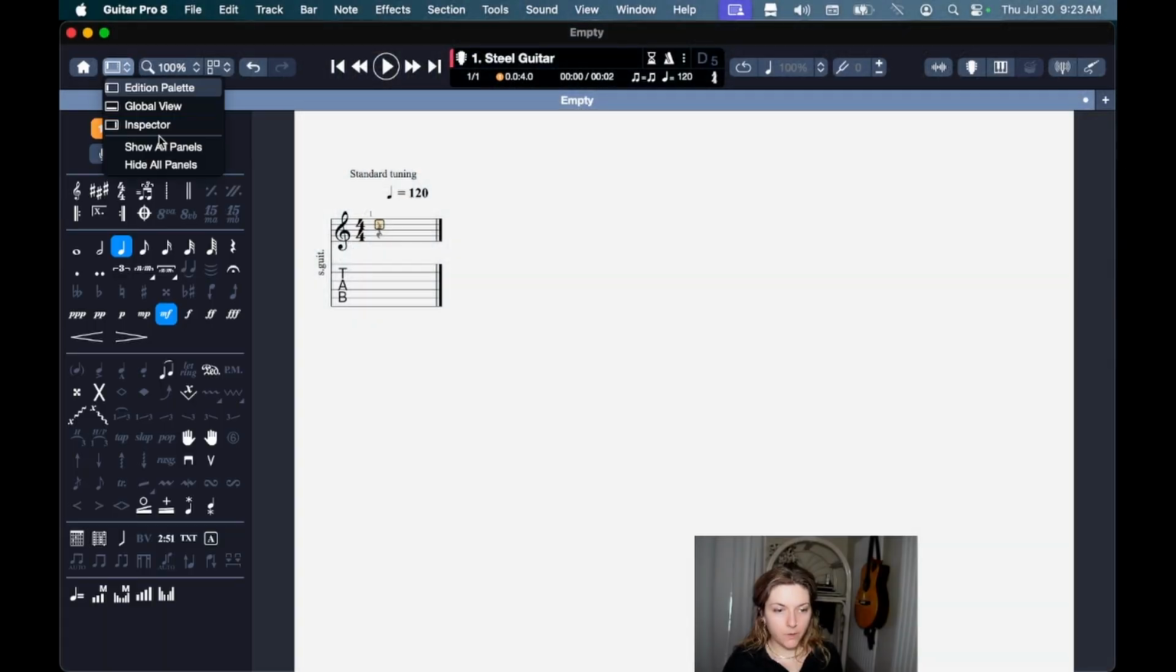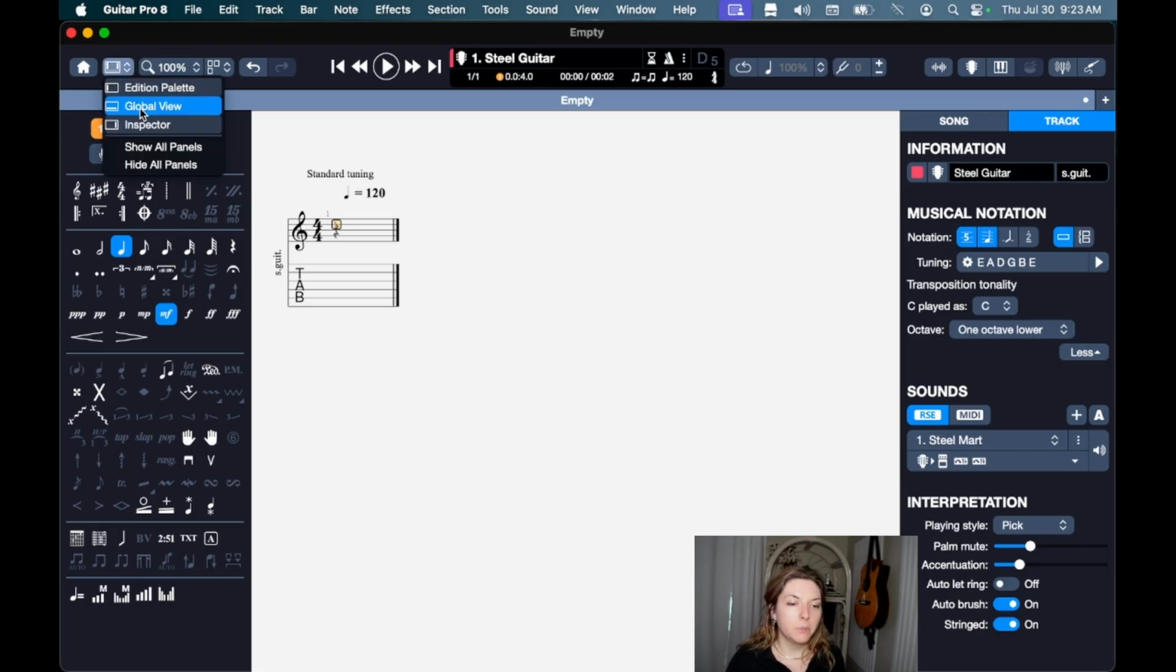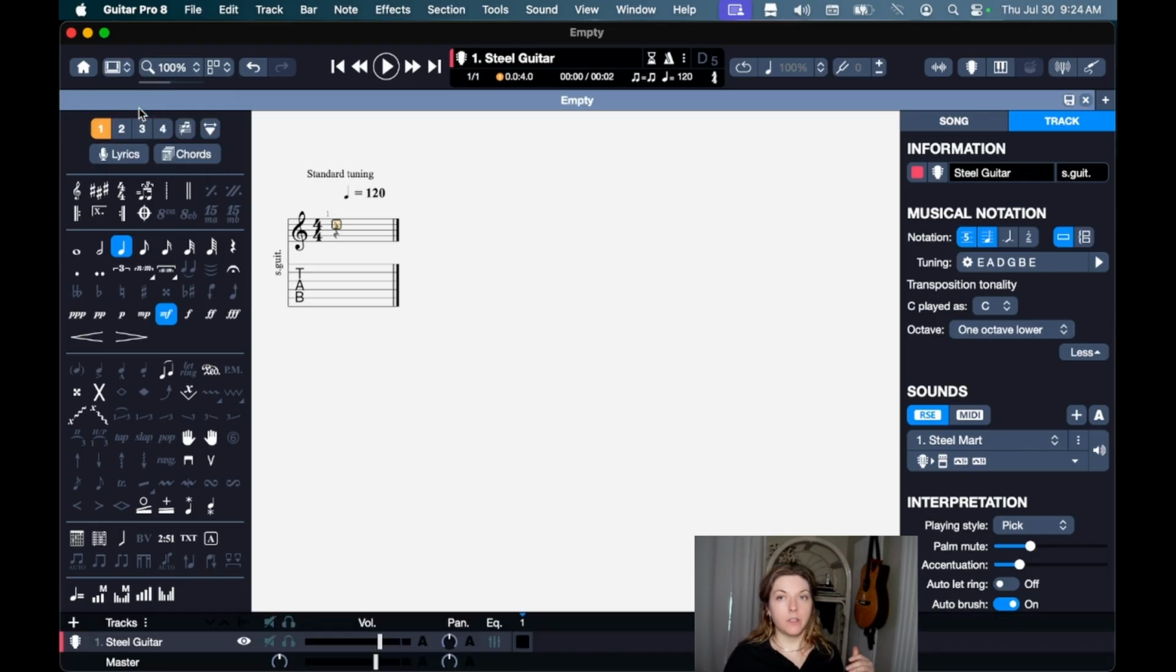In this video, we're just going to go over as quickly as possible where things are within the Guitar Pro layout. So how to find things when you need them, how to get a sense of what's placed where and why it might be placed there.